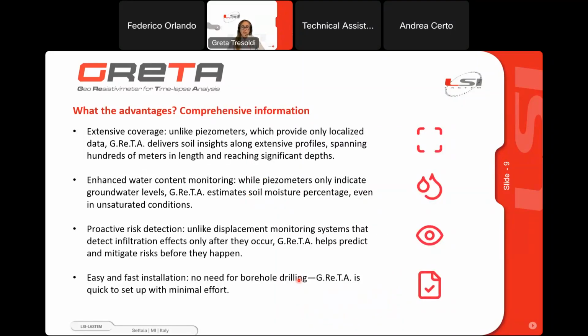Other advantages are related to the comprehensive information that the system can provide. As previously said, the system can provide information over a big area, it has an extensive data coverage, unlike other monitoring equipment such as piezometers, which provide only punctual measurements. The G.R.E.T.A system delivers soil insights along extensive profiles, usually hundreds of meters long and tens of meters deep.